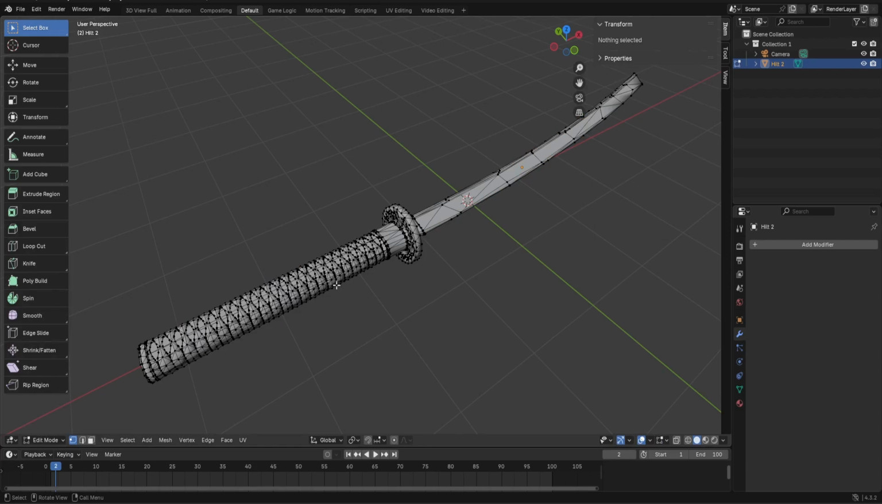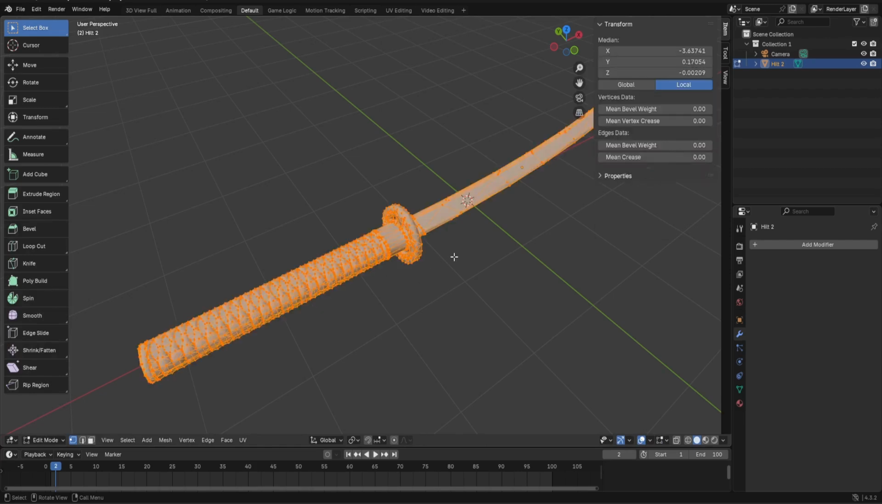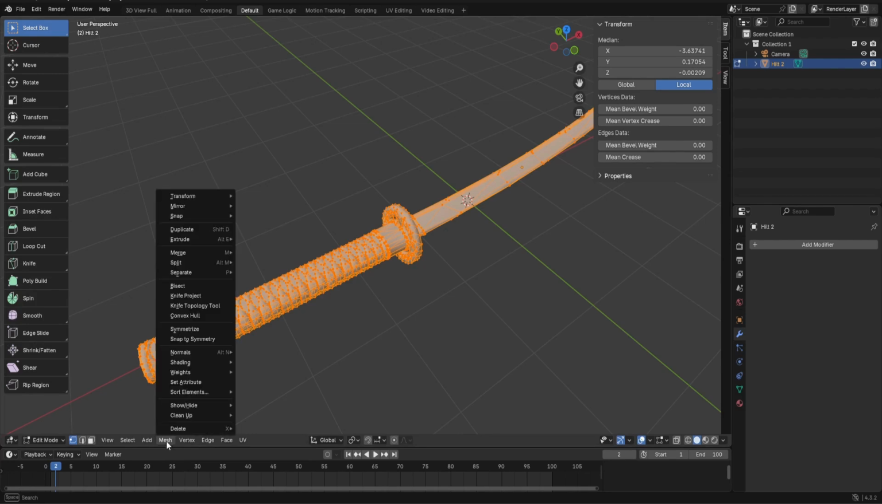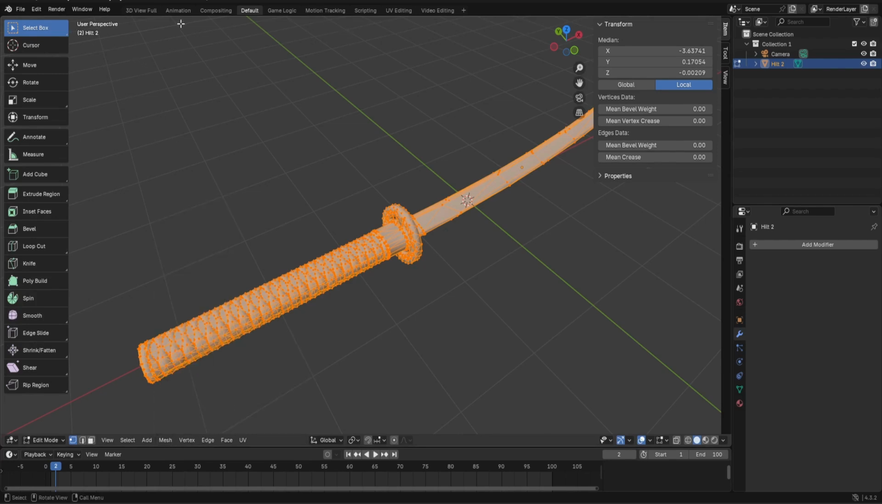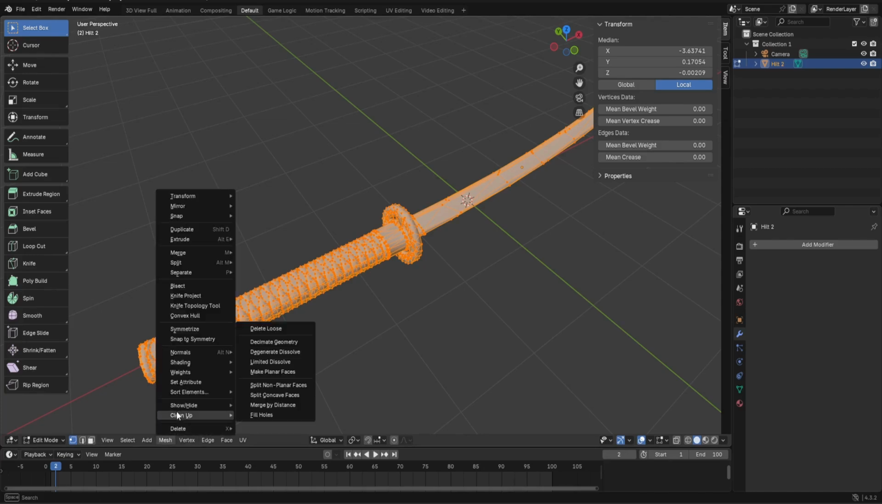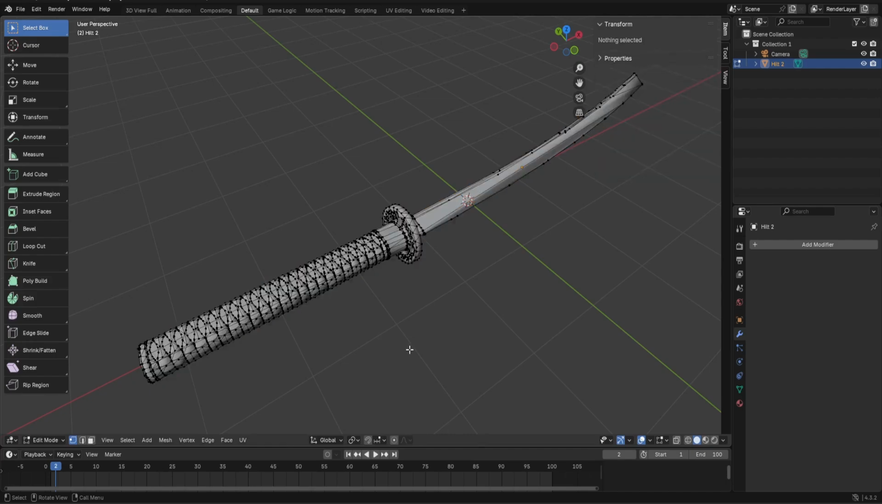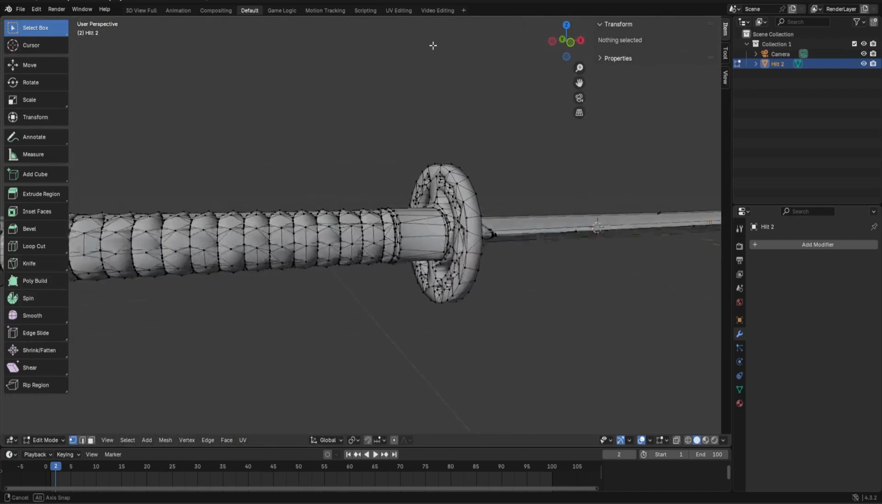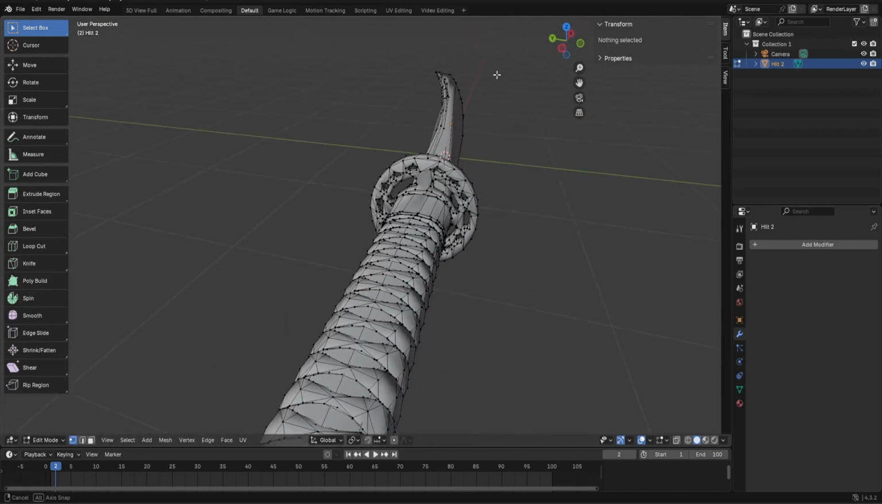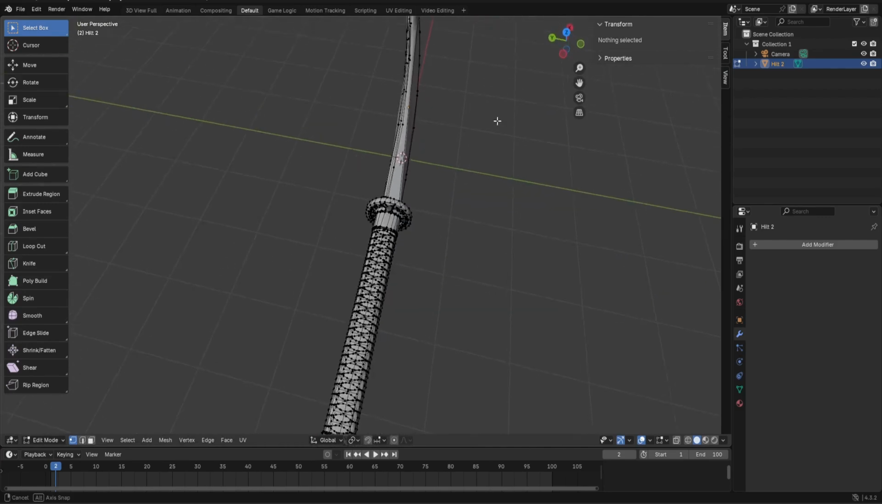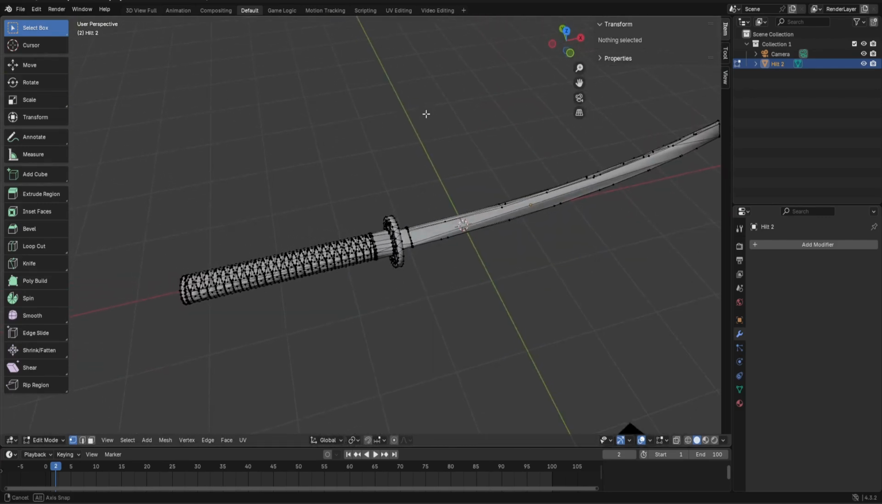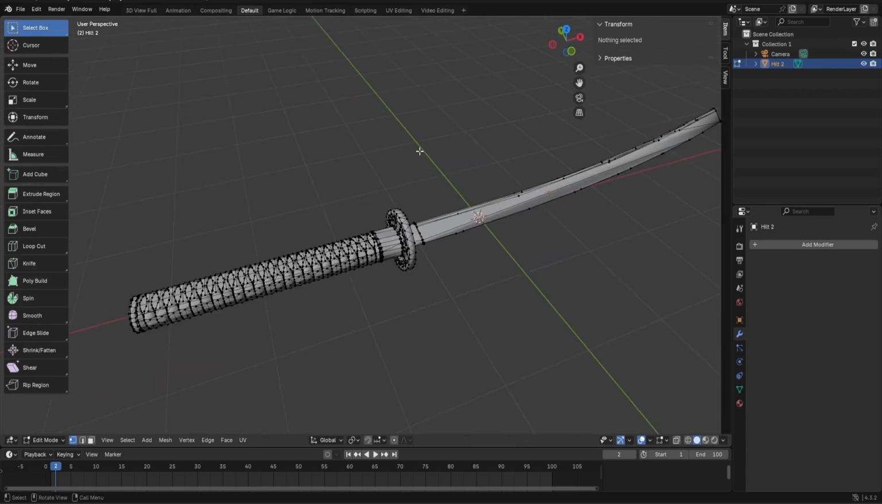So I go to edit mode, I select everything with A, and then I want to go into mesh and clean up. Now remember, it's going to be at the top for you. It's going to say mesh and clean up. So mesh, clean up, and I want to do limited dissolve. I'm going to click that. Now you might not have seen much happen. I think the end changed ever so slightly. It might have just twitched a little bit. I don't think it's that much of a difference.